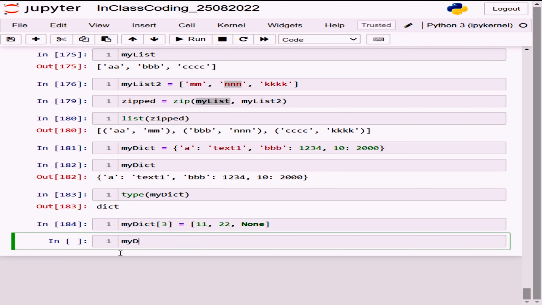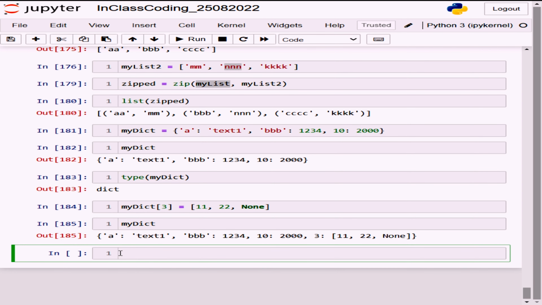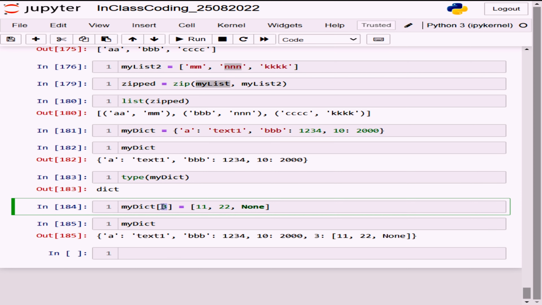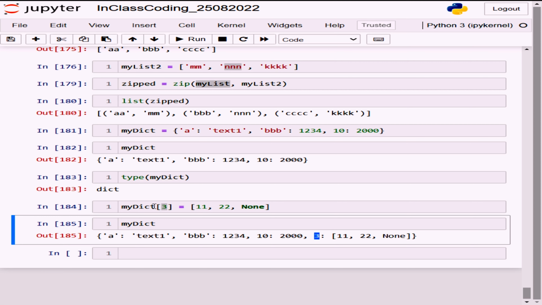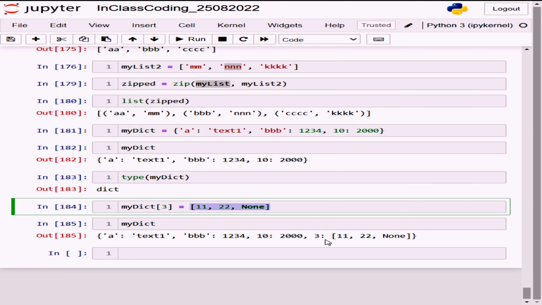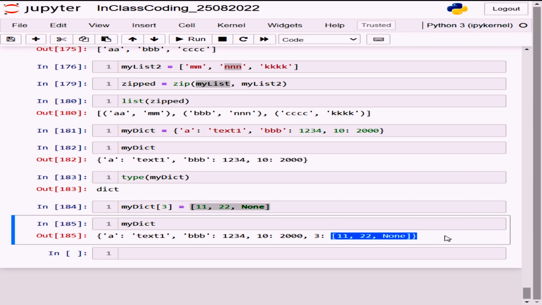My dict is what I want to print. Now you see, whatever you said here, that is the third one. It's actually 3 that refers to the key, not a position. So key is equal to 3. For 3, it actually adds a list there, which is 11 comma 22 comma none. It will not be in any sorted order, because key does not mean that it is an index. Key is not an index. Key is just a value to identify the values of that particular key.